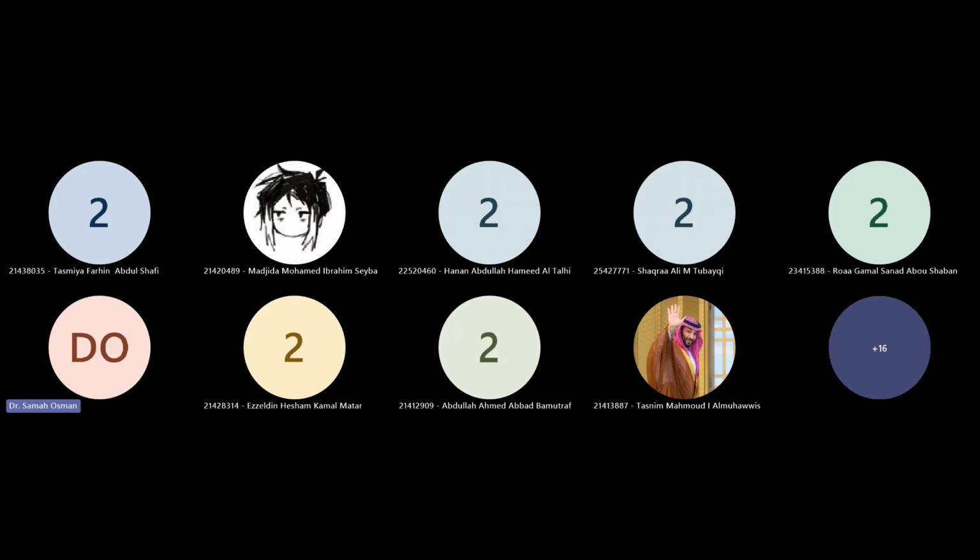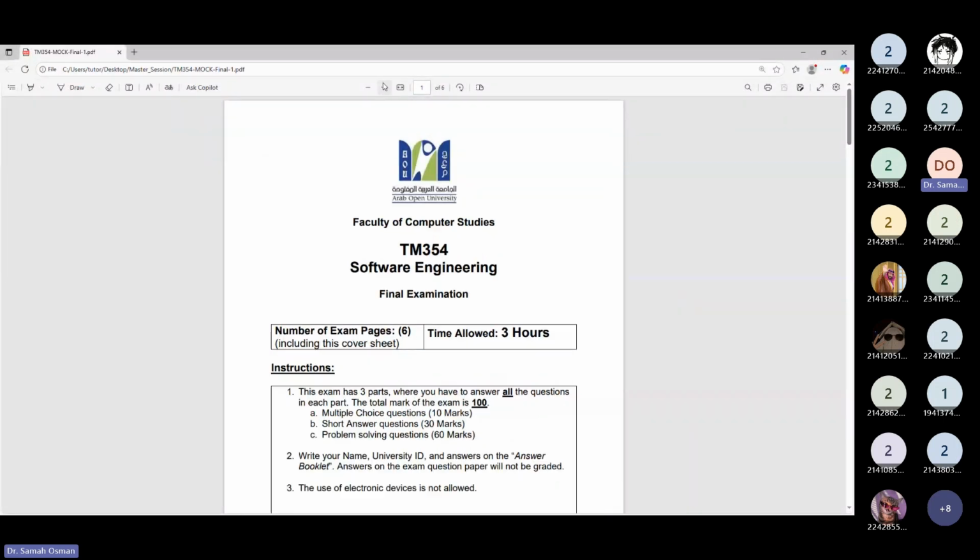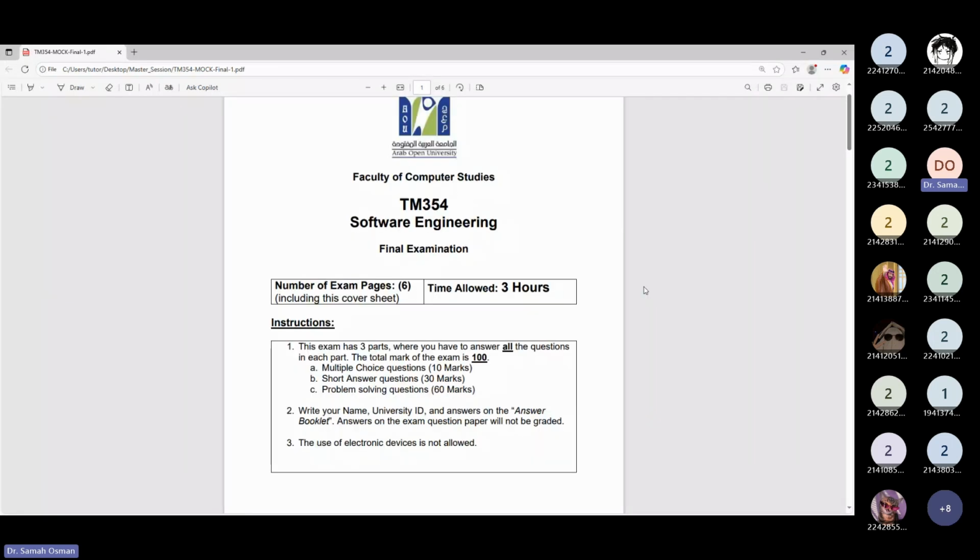Sharing. I'll just open my mock exam. Final mock exam. Share with you. You will find the mock exam, يا جماعة, in the LMS. You just go to the LMS and you find your mock exam.